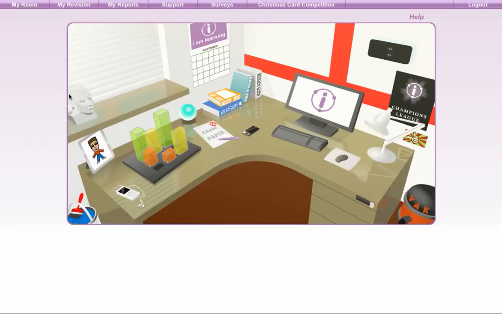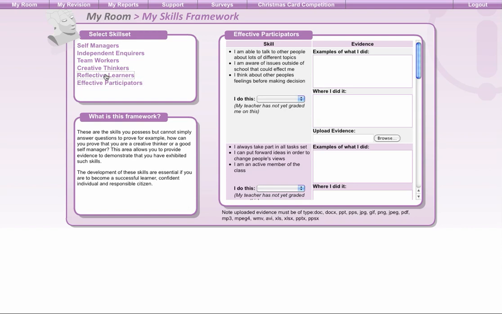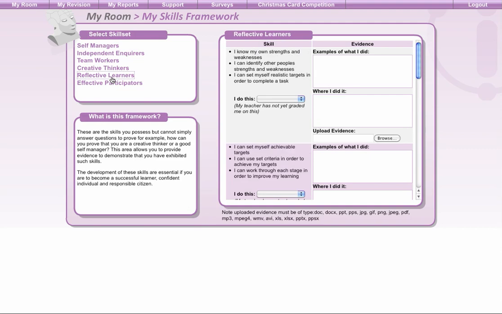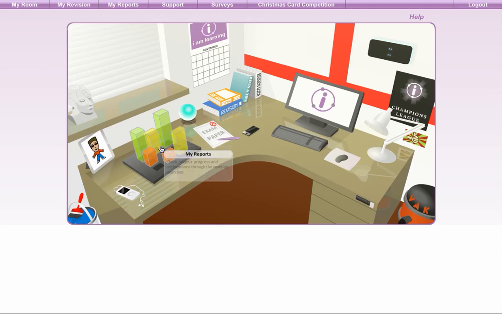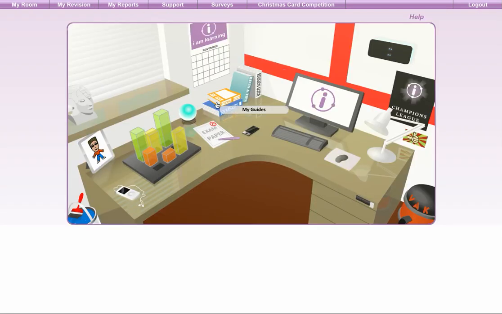So other things on the desk, you've got My Skills, and that's your personal learning framework, and that's something that you can actually start filling in with evidence about what you've done across the curriculum in different areas. So some really interesting developments there. Also going through reports, running reports on your various areas of learning. Grades, you can go through and put in your subjects. It'll have your subjects here, and you'll be able to put in your various good performance grades.